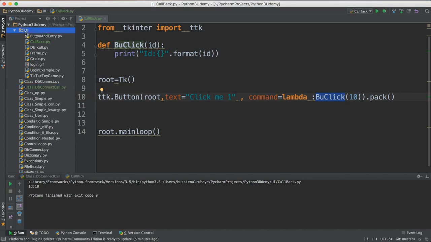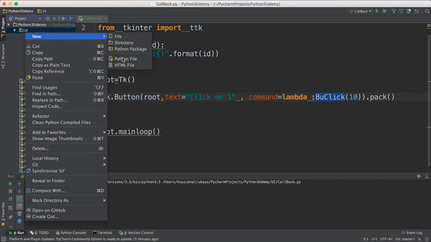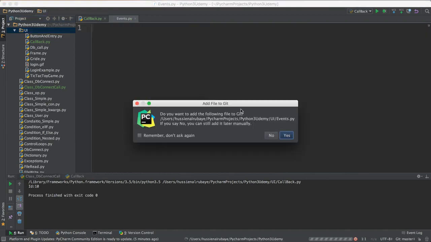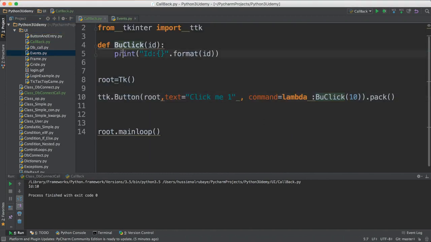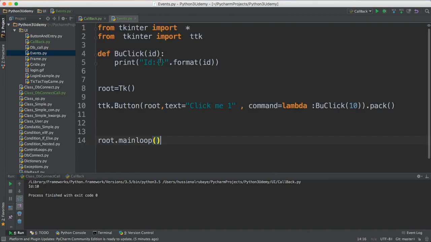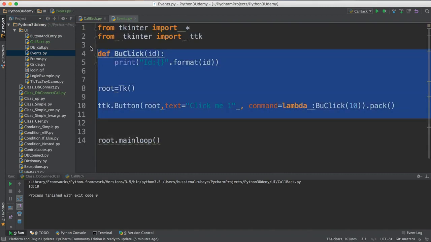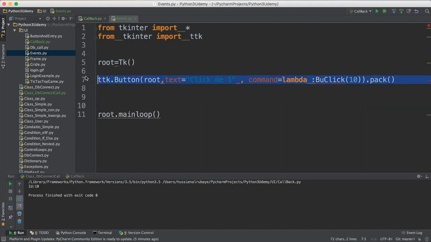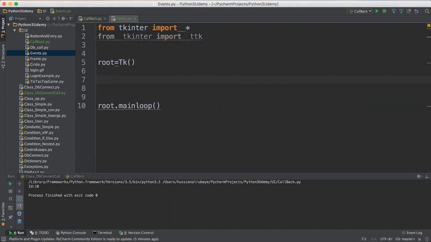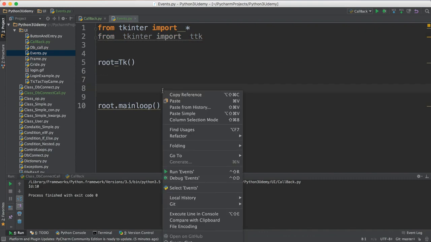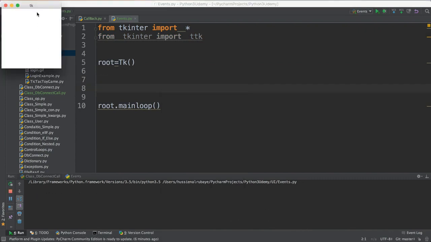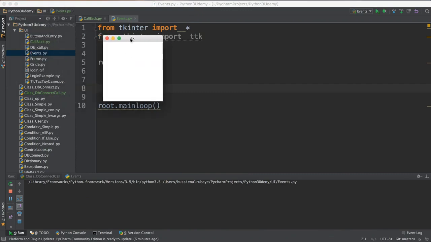So let me suppose I have a very basic Python file and I will name it events. What I will do is copy the code I have from callback, and I will remove the button, so that we start very simple by removing this event and this one. Very simple, very basic layout. Now think about this code. If you run it, you will see just a simple layout, a simple empty form.